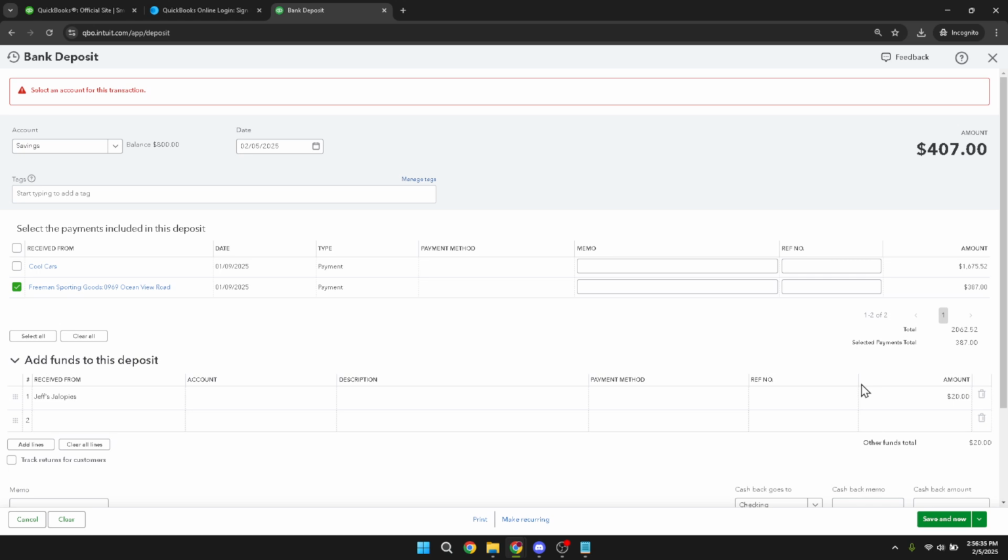And there you have it, a quick and efficient method to enter merchant fees into QuickBooks, helping you keep your financial records accurate and up to date.